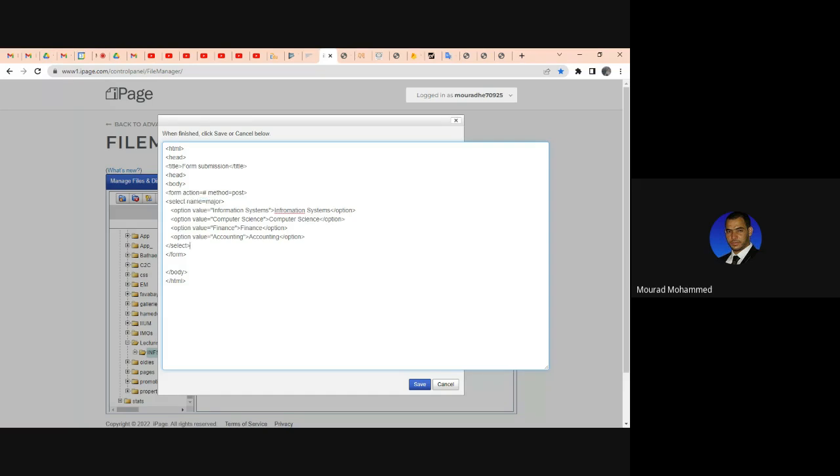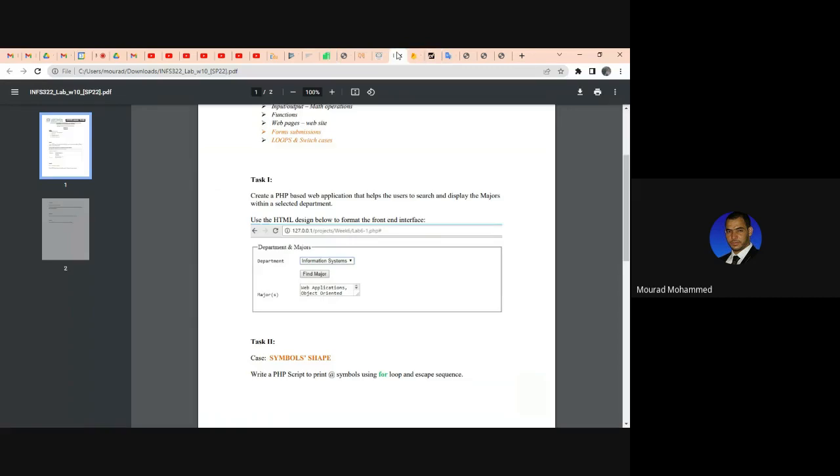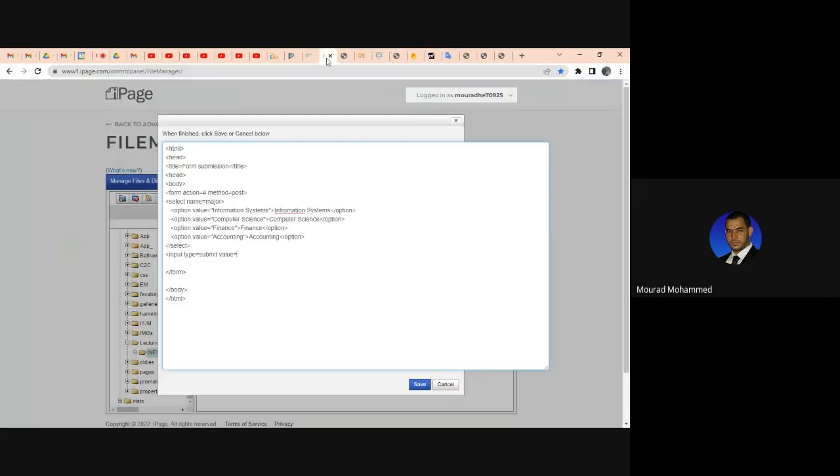Now I'm going to insert a button. Input type equal submit, value here as per the request, Find major, between double quotation marks, and major. Good, I did it.